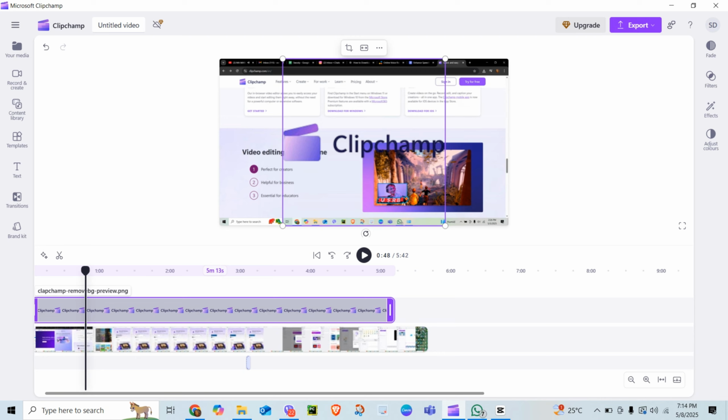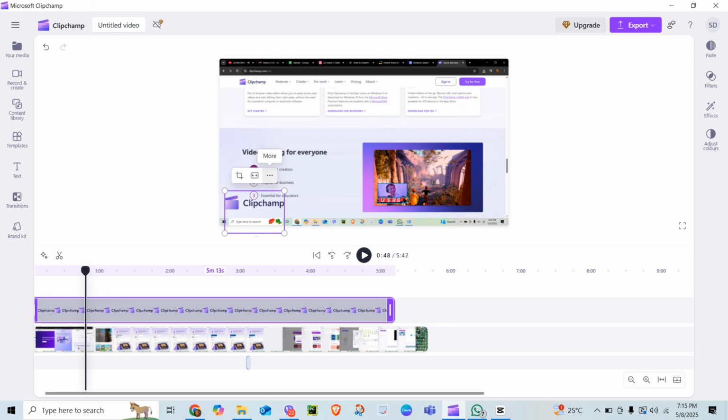Click the watermark on the preview screen, then drag to resize and move it to the corner. Keep it small and subtle but visible.